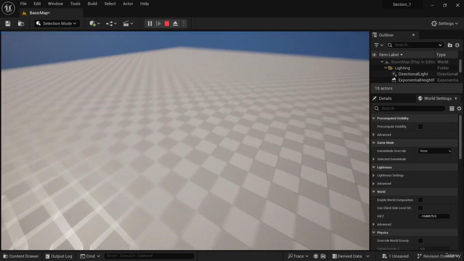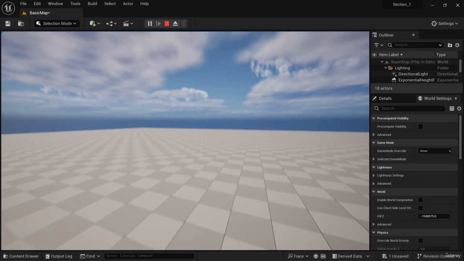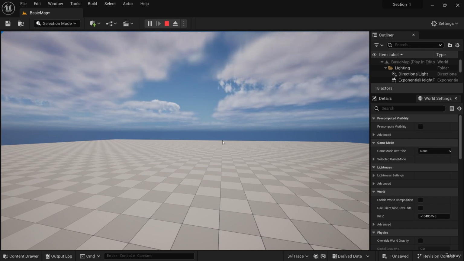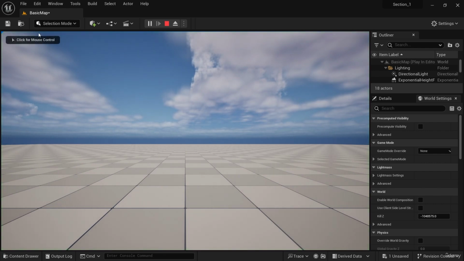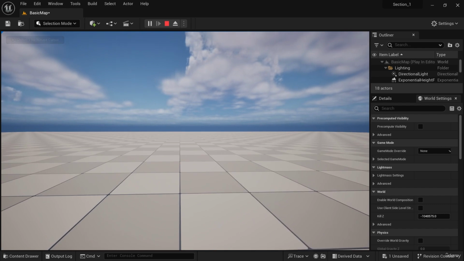Now, if you're already engaged, but you don't want to stop that PIE session, you can always get your mouse cursor back with Shift F1. Now my mouse cursor is back. And notice if I hit stop and play again, there's a little tooltip here. It says click for mouse control, and if I do, now it says Shift F1 for mouse cursor.